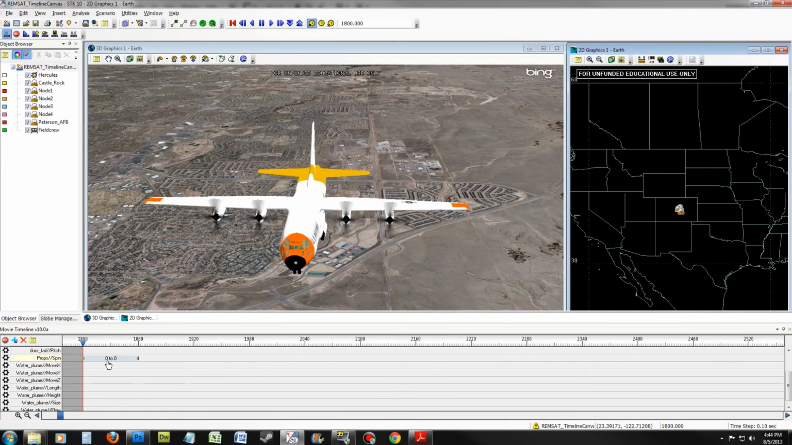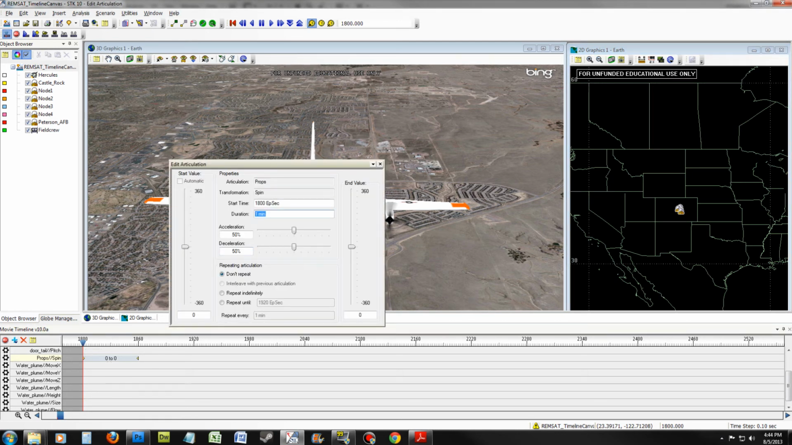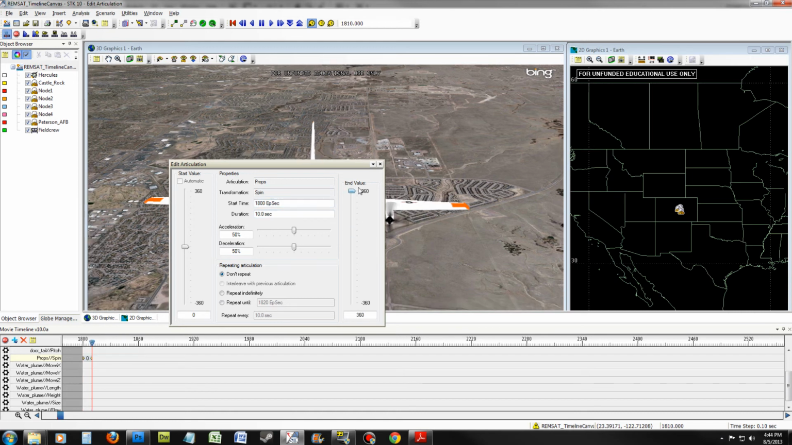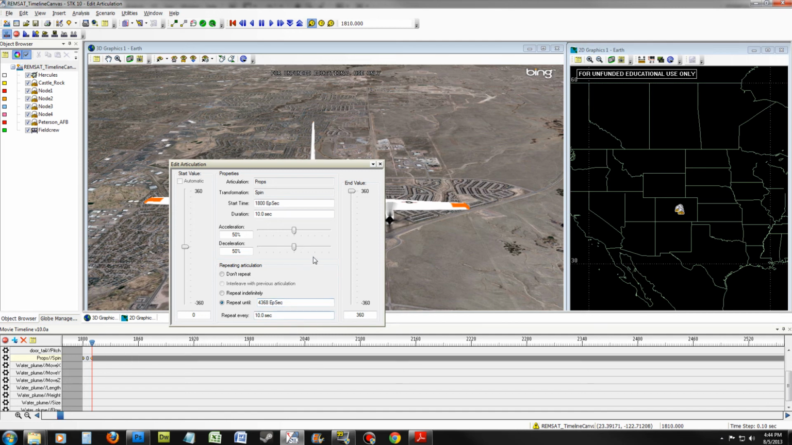We will now give movement to the propellers. Create a keyframe at 1800 and set the duration for 10 seconds. Set the end value to 360 and set it to repeat until the end of the timeline, which in this case is 4368. Once you have done this, go ahead and exit out of the edit articulation. But first, make sure that acceleration and deceleration are set to 0.